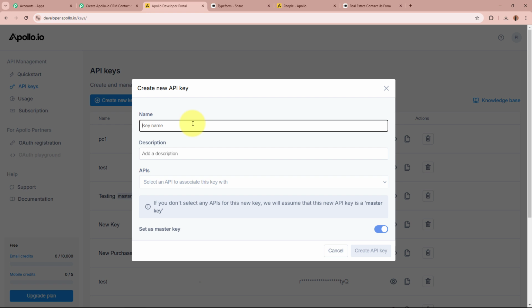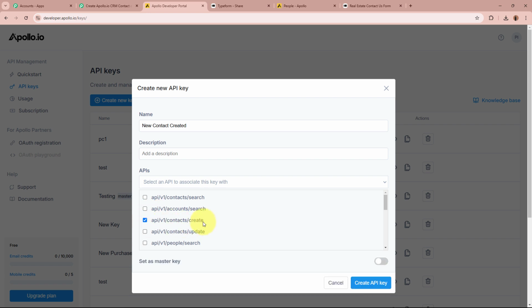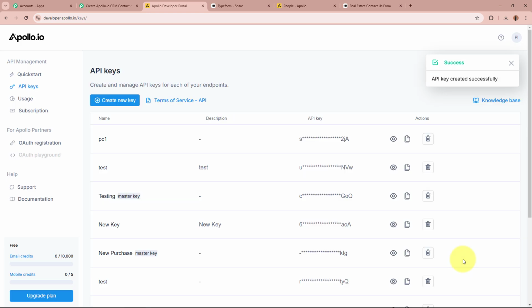It is asking for the name of the key. So for the name of the key over here, I'm going to write it as new contact created. This is the name right over here. Okay. Over here, it is asking for the APIs. I want it as contact created right over here. This is the contact create. As I'm going to create a new contact, so I'm going to select this API from here. Okay. After selecting all the required details, I'm going to click on this create API key button right here.